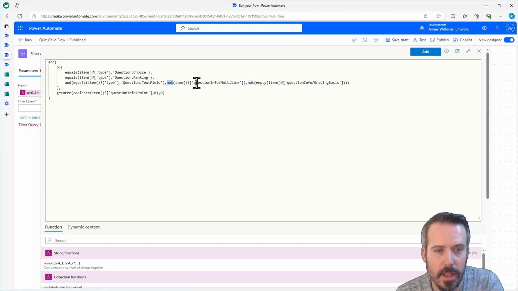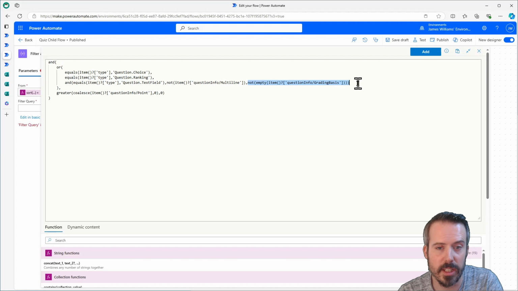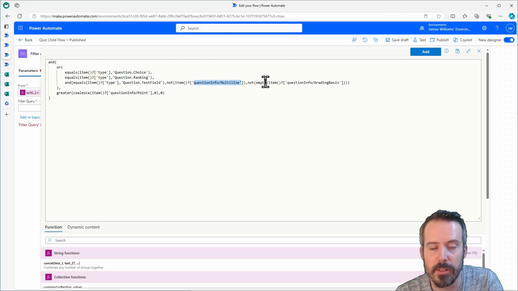I've also added in here an extra bit which I hadn't thought of before until I wrote this expression. But we also want to make sure that the grading basis isn't empty. So that means on these text field questions, if we haven't provided a correct answer, then we can't automatically grade the answer either. So where we've got a text field type question, we want the multi-line part to be true, sorry, to be false, and we also want there to be a grading basis in order for us to consider answering that question.